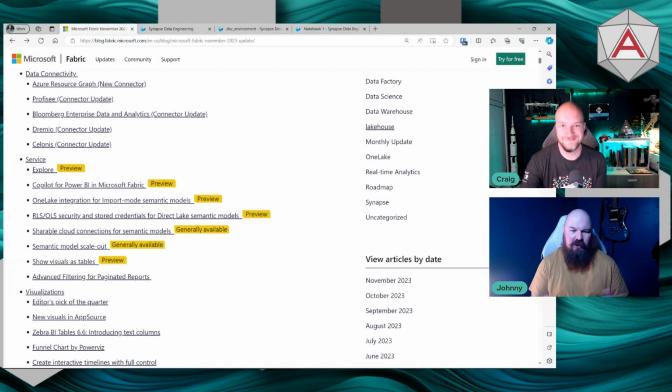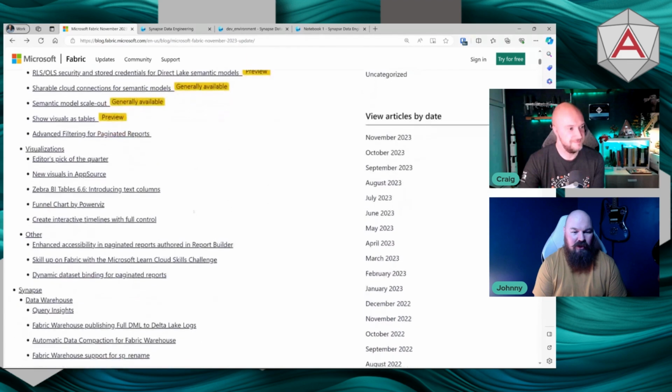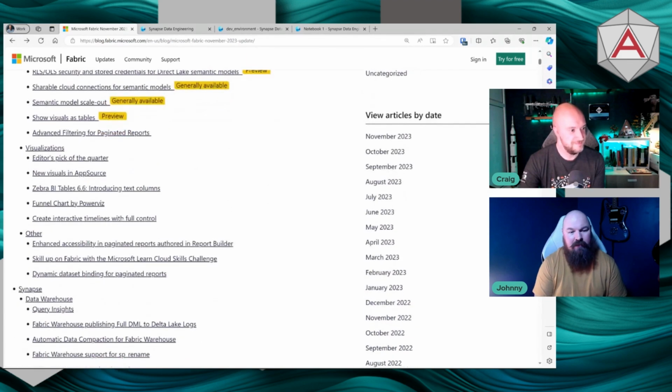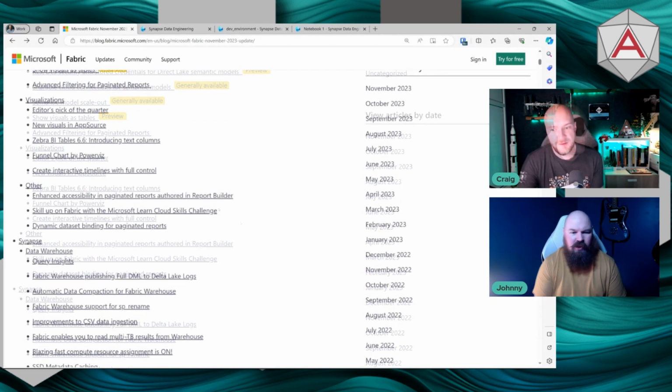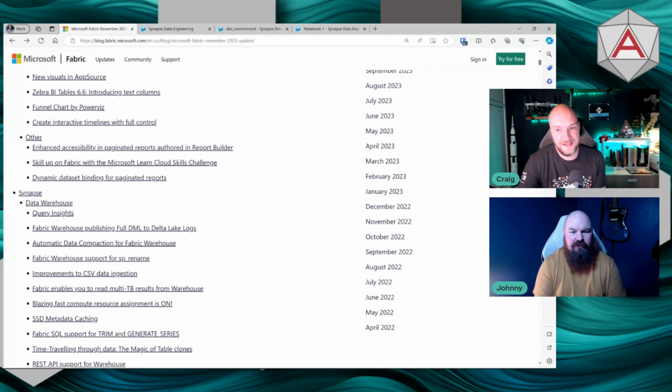Tons of other new features going on in the service as well. Every month in the visualization section, we get a bit of a roundup around all the custom visuals too. So there's another little update for you there, and then just a few other in the others section as well. So data engineering lands, Synapse.